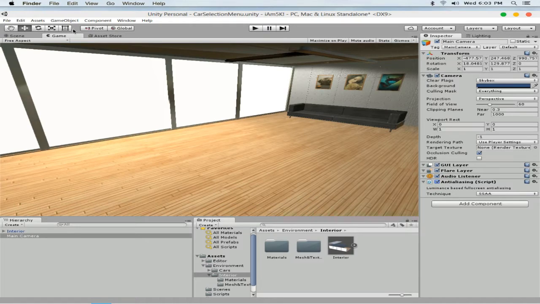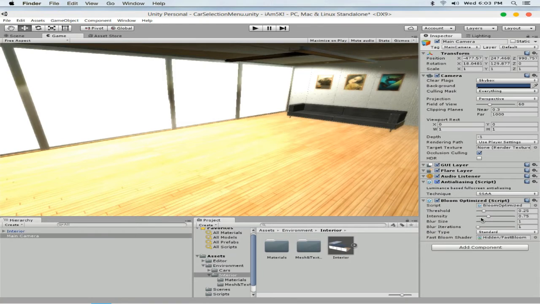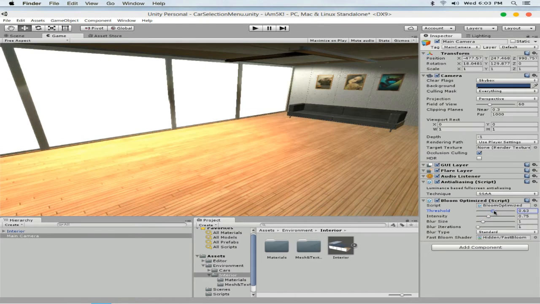There it is. And we'll also add a bloom and glow. We'll add the bloom optimized, and that is a bit too much. Actually, that is way too much. So intensity, is this increasing or decreasing? We need to decrease the intensity, something like this. And the threshold, okay, let's just keep it like that for now. Blur size, yeah, I like some blur. Okay, that's it, I guess.